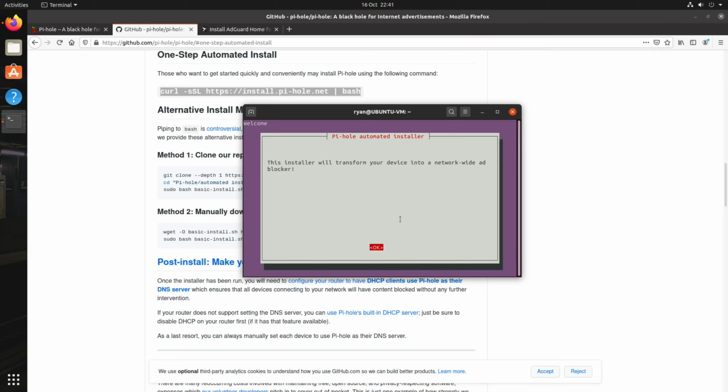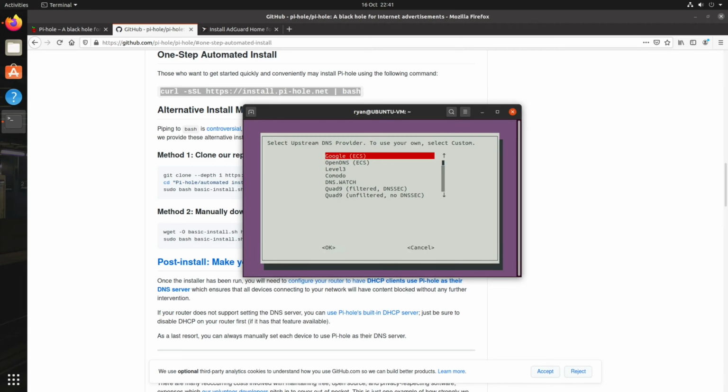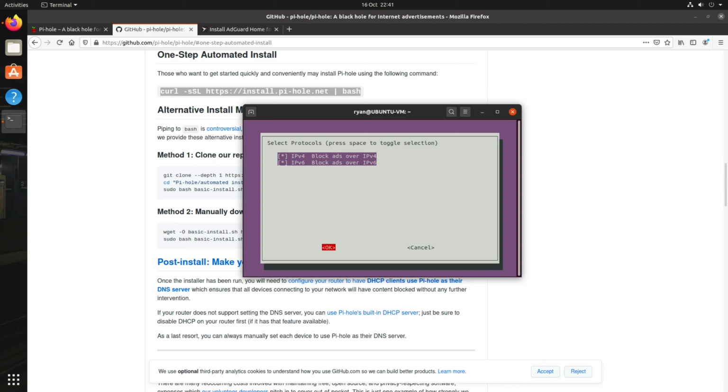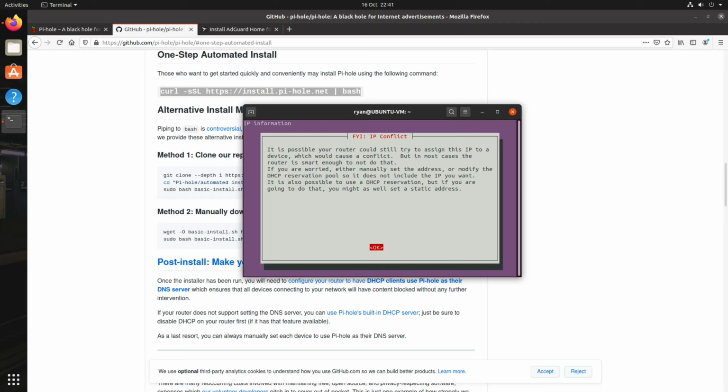Okay, so the installer has started. Let's confirm. Yep. As it states there, it needs a static IP address. We've already done that, so we don't need to worry about that. Now for the upstream DNS provider, honestly, just choose Google, but you do have a list of several different DNS providers as well. I make sure to choose both of the filter lists, block it on both IP version 4 and 6, and that's just to confirm the settings to be used as a static address, yes. It also mentions there that in theory it shouldn't be assigned elsewhere, but again, as it states there, check out the DHCP reservation pool as well.